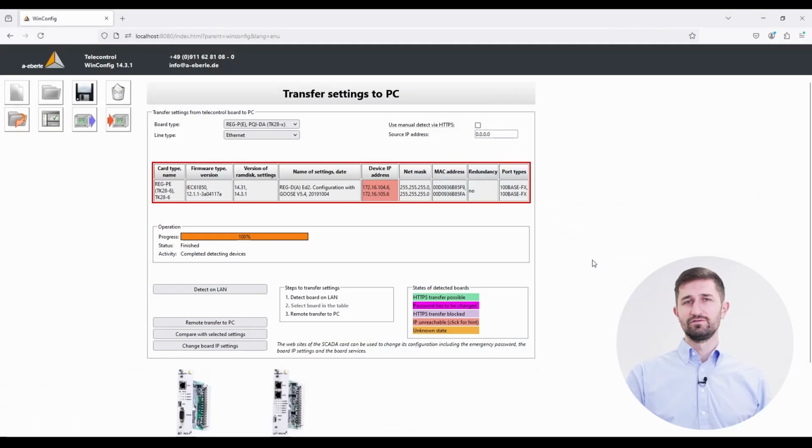The SCADA card has different states, as you can see here in the legend. Green means that an HTTPS transfer is possible. This is the state that you want to have for a normal operation. Pink means that the password has to be changed. We explained this already in another video. Purple means that the HTTPS transfer is blocked. That could indicate that your laptop has too many IP addresses assigned to the Ethernet port.